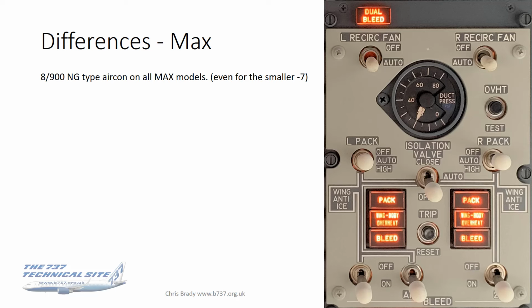Quick word about Max differences. I guess the main difference is that it's got the long-bodied air conditioning on all of the Max models. Even the short-body Max, the Max 7, has the air conditioning system of the Max 8 and Max 9 and Max 10. This was just for standardization, which reduces production costs. Boeing said, right, we'll just have the one system and it'll do for all.